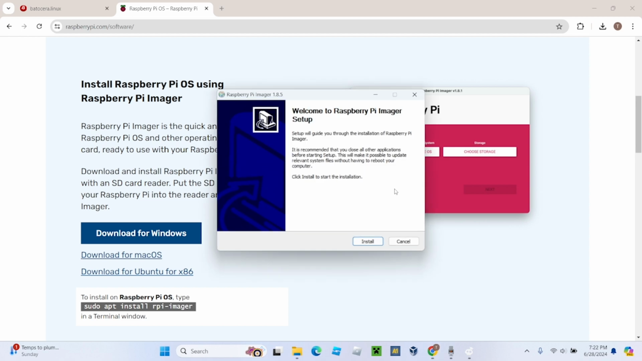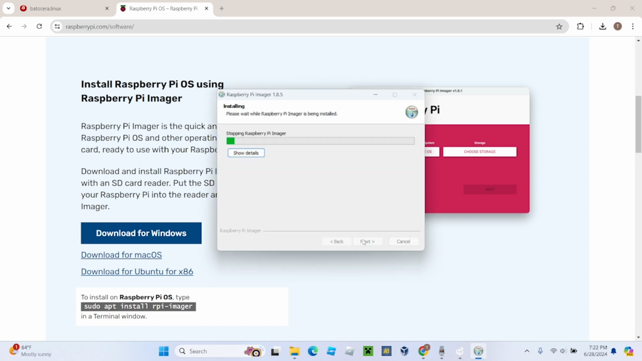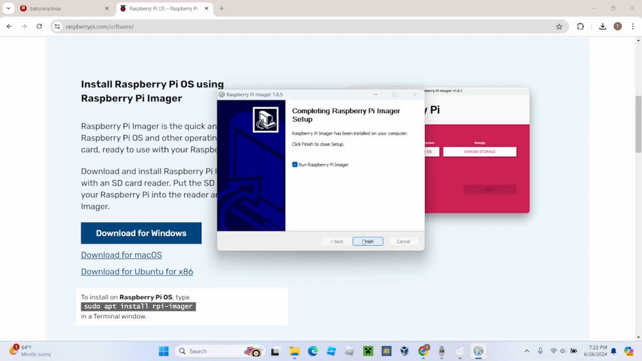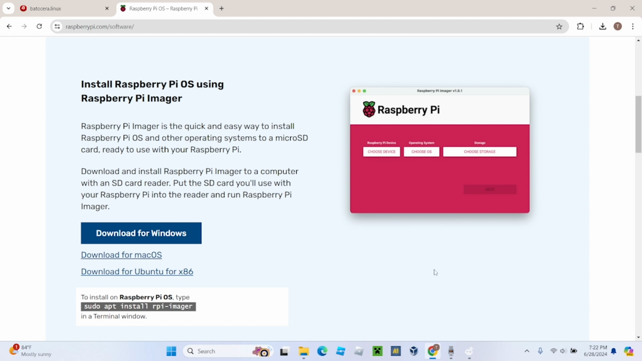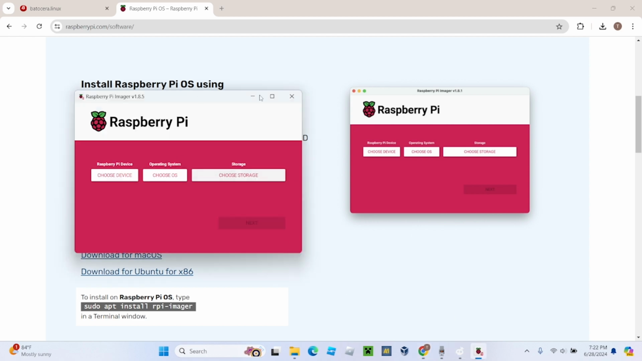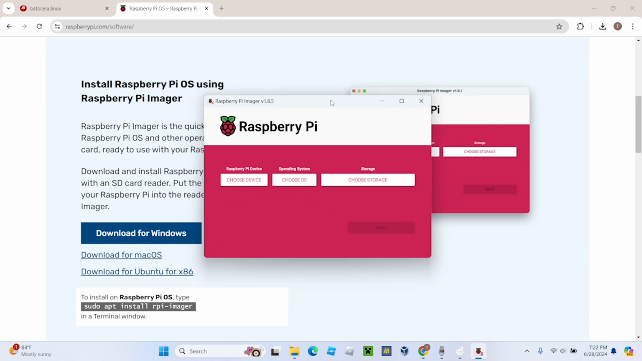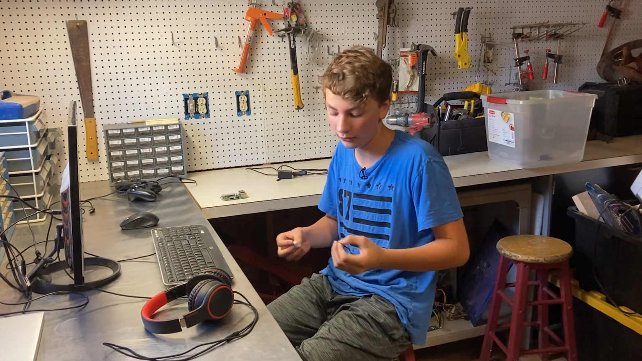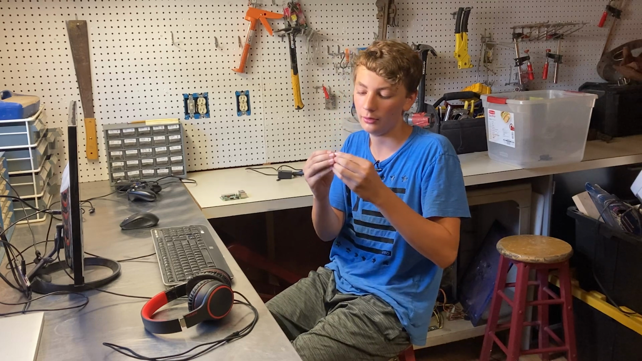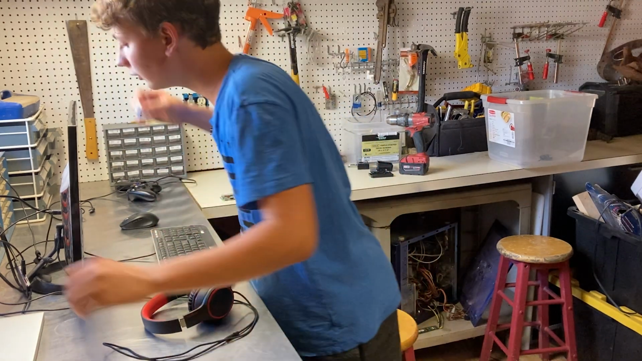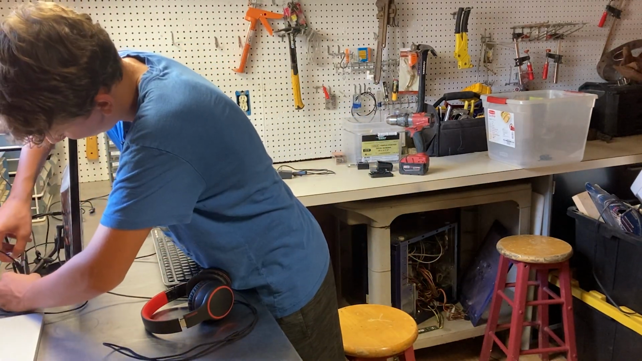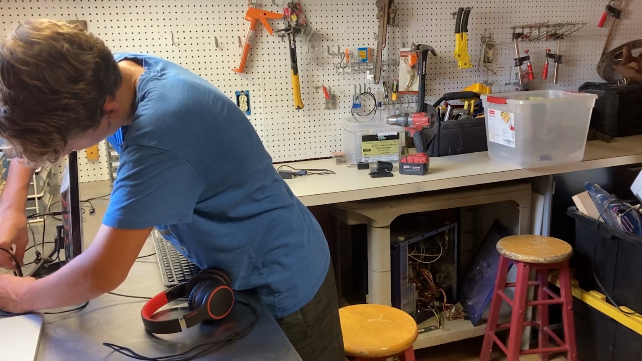Then hit yes, and install, and then finish. All right, and now you should have the Raspberry Pi Imager installed, which is the software that we're actually going to use to put Batocera on the Pi. So grab your Pi's SD card, take it out of your Pi if it's in there, put it in your SD card reader, and then plug it into your PC.